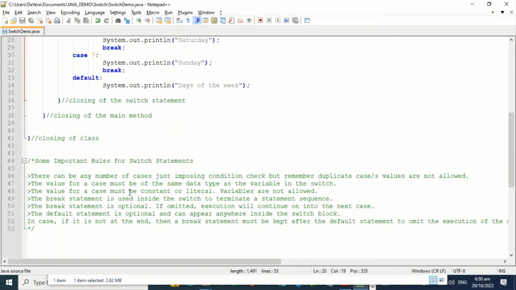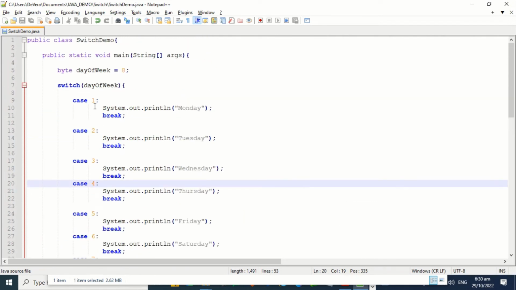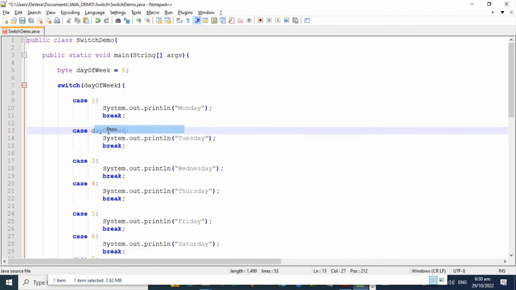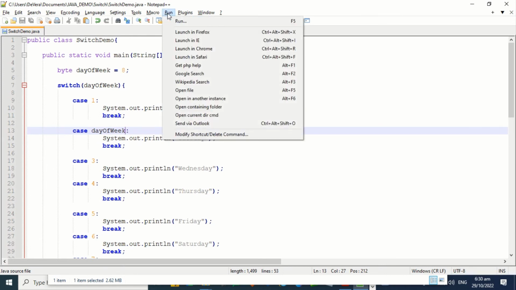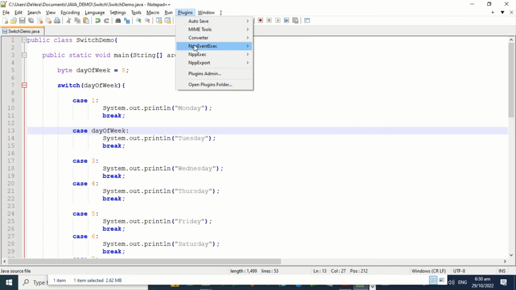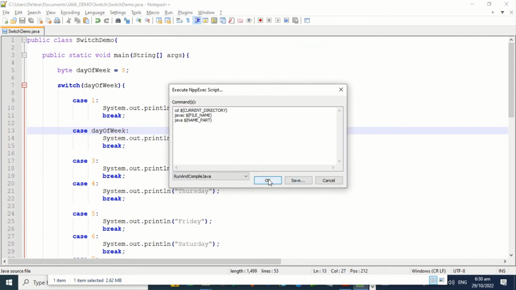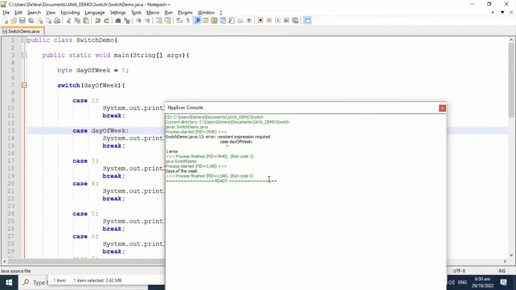The value for a case must be a constant or literal. Variables are not allowed. Meaning to say, if you are going to put a variable, let's try to put some variable. This is a variable, right? Okay, let's put this one here. Let us save. Let us run. You go to here. Execute. See? Constant expression is required.